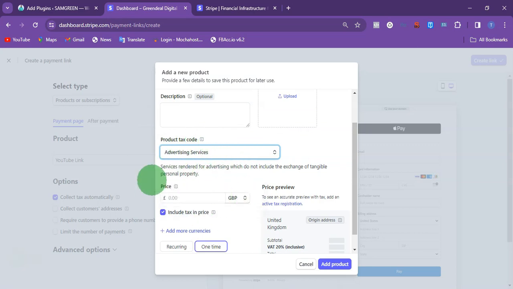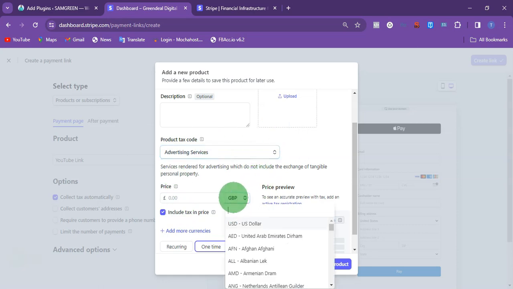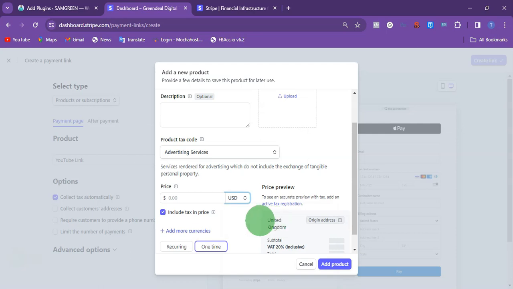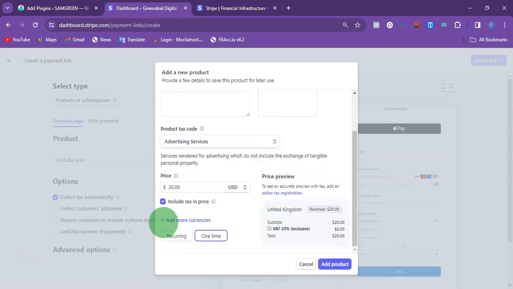So once you are done with that, just come here and put the price. Now mine is showing euro because this Stripe account is in GBP, so you can come to this currency and you can see USD here. So I'm going to click on USD, then I'm going to do 20 USD. Now once you do that, you are going to scroll down here. You can see a recurring payment here, and you can see a one-time payment.